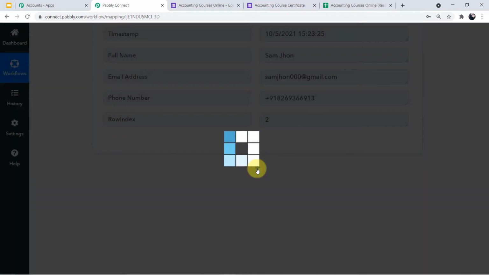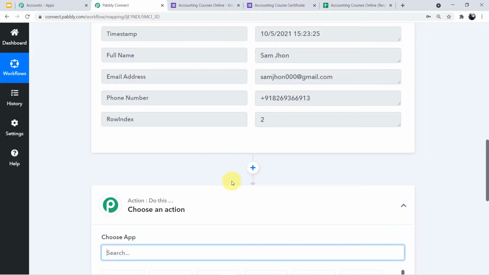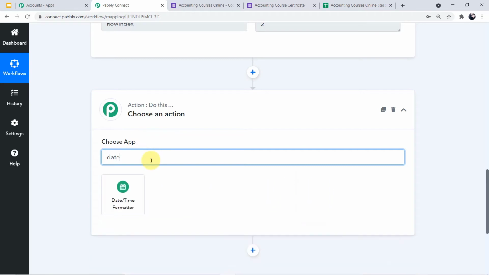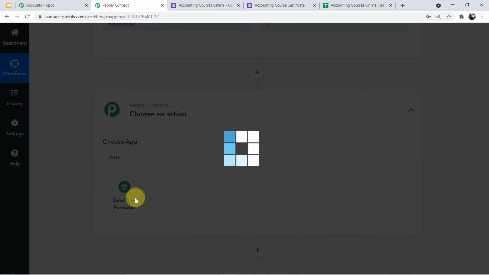Come down, click on this plus button. Okay. A new tab of another application will emerge in front of you. Here you have to search for Date and Time Formatter. You can see on my screen. I'll click this.